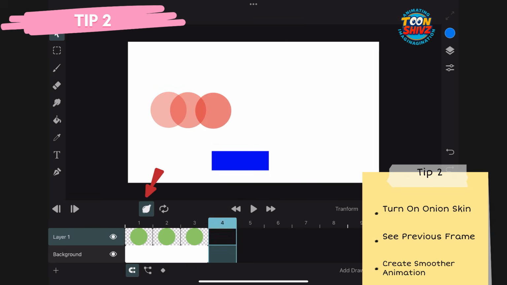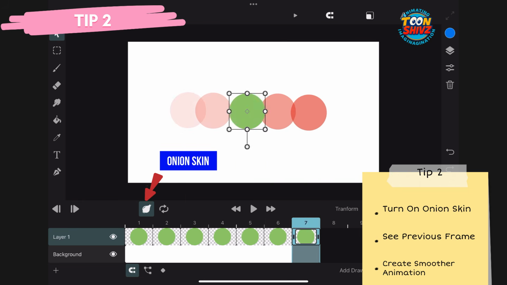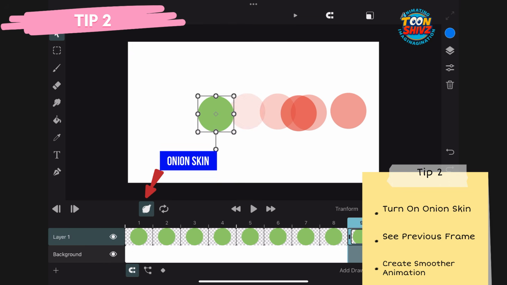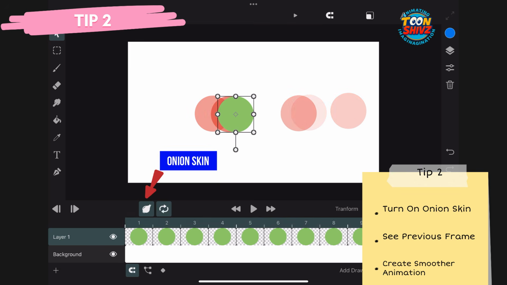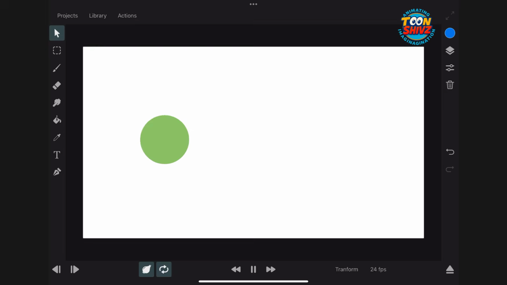Tip 2. When creating a frame-by-frame animation, turn on onion skin to see the previous frame's position. This helps you decide the next movement and create smoother and more consistent animation.